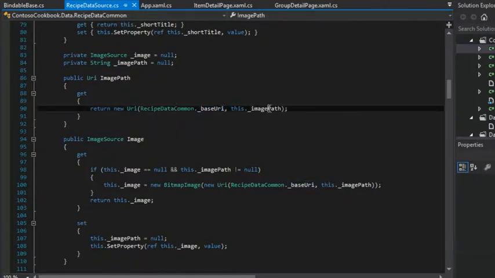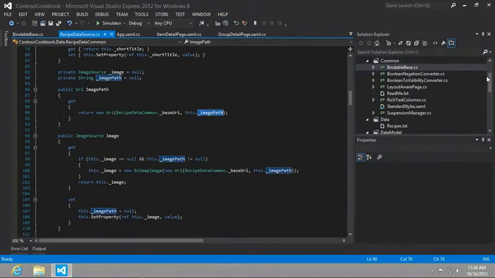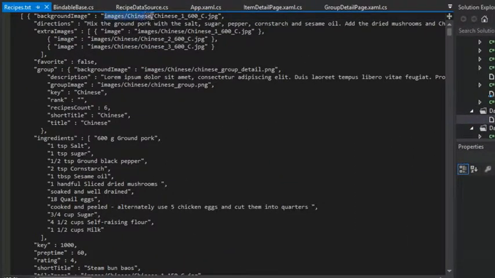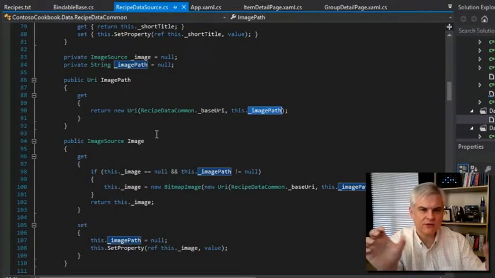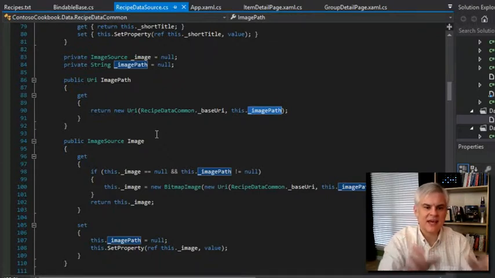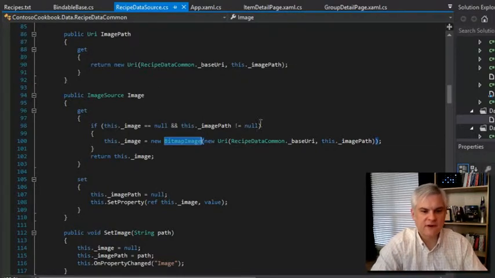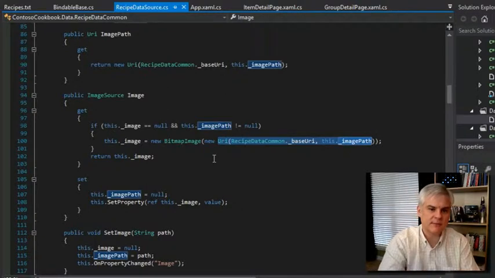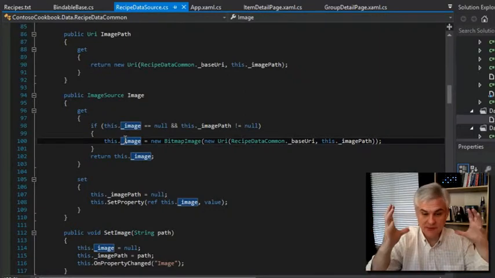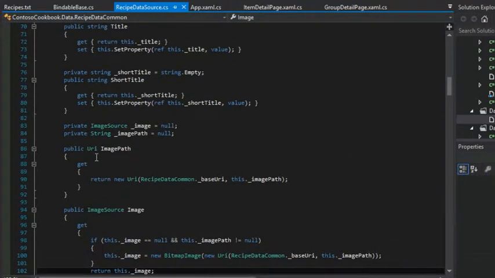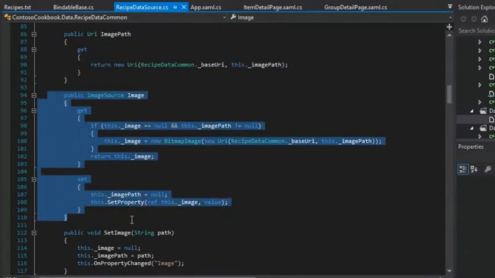So that's the base of the URI, but then the image path, we would expect to pull that and gain that from the recipes.txt file. And so if you were to look at some of these, you can see that, for example, this background image at the very top, it's in the images Chinese 1600c.jpg. So those two things get combined together, the base URI and then the given image path. And then we can use that to read the data into a data stream and construct a bitmap image in memory from that URI. All right, so we're gonna read it from the deployment package, and now it's an image and we can bind to it, and they would actually see on screen whatever the recipe bitmap looks like.